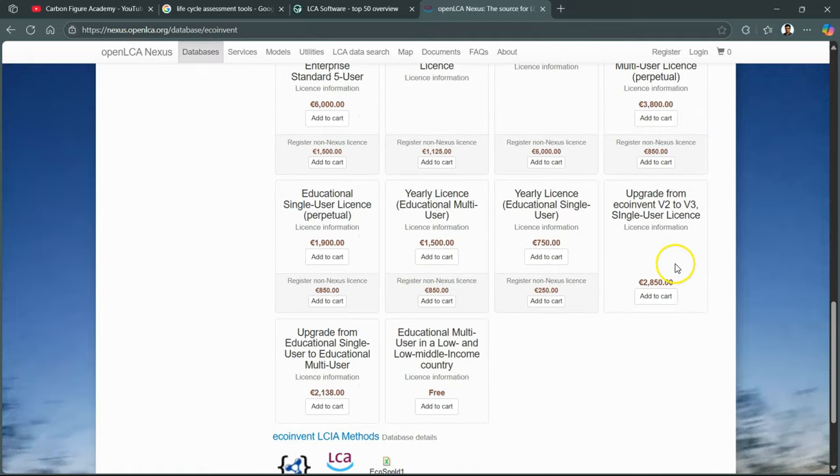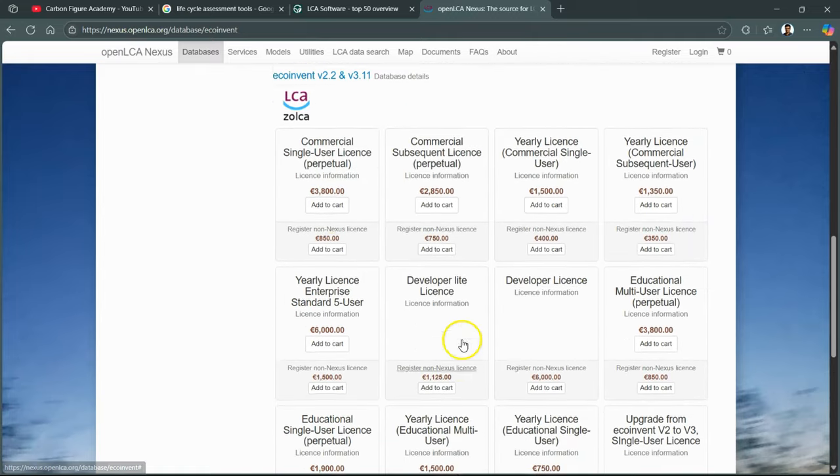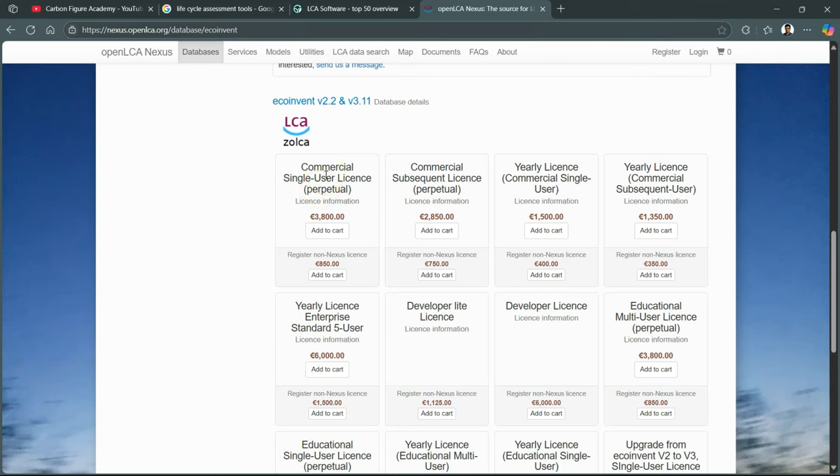For different licensing options, different prices are mentioned. Commercial single user: 3,800 euros, perpetual or annual. I don't know what is meant by perpetual. For one year, one-time payment is 1,500 euros. If it is renewable, it means 3,800, and it won't be the same for all years. Initially you may need to pay 3,800, then in subsequent years you pay 2,850 euros. That's a good thing, right?